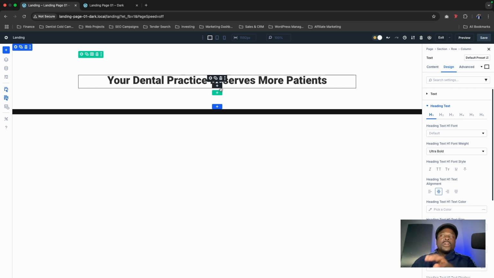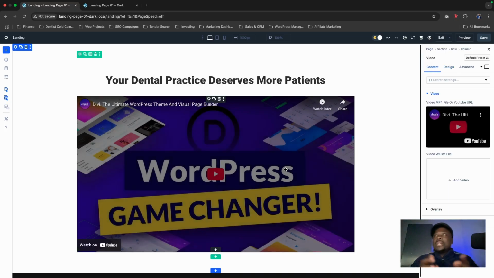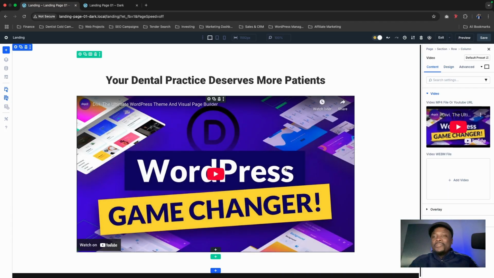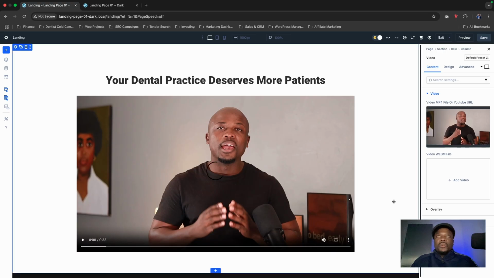Boom, looking good. Real quick, let's go ahead and add our video element. Okay, video. Okay, so what I did in this case, I uploaded the video to my WordPress because it's a smaller file. So what I'm going to do, I'm going to go to settings on the video module, and click my video right here.